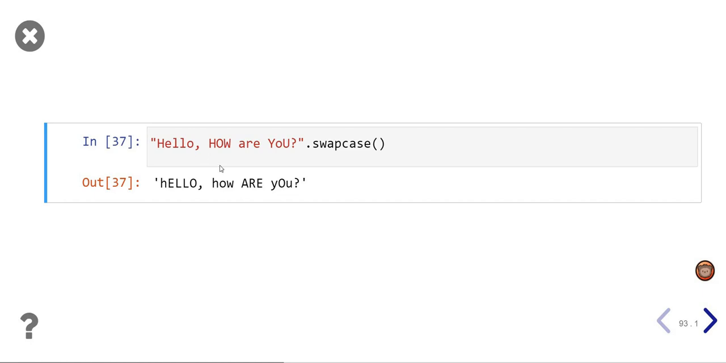So it's like everything it toggles. Yeah, the swap case. Is that okay?